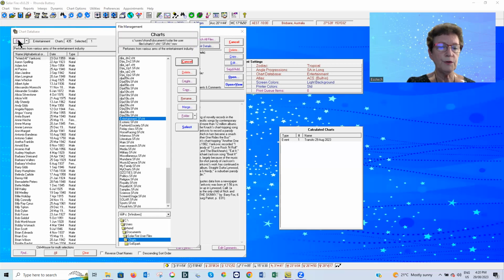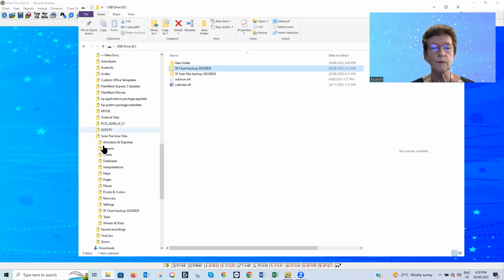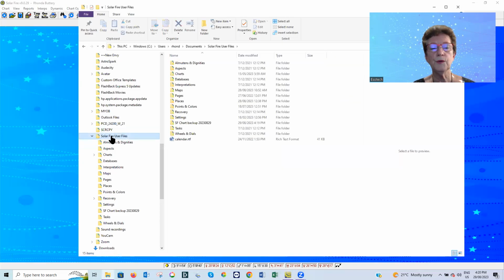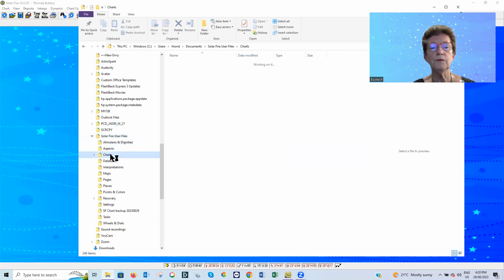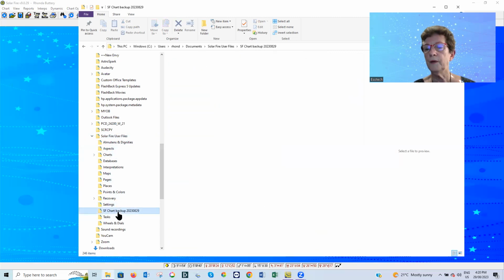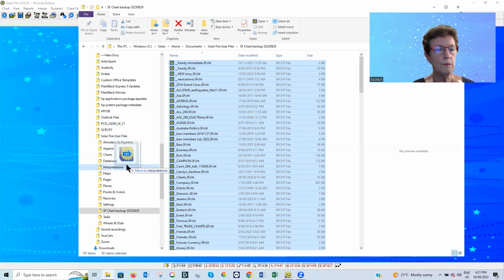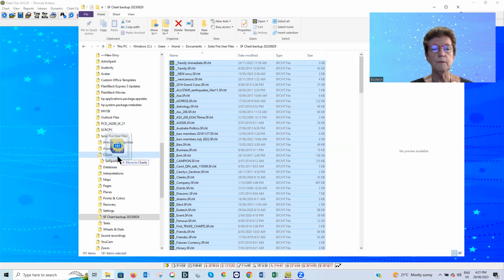And you can see it better if I show you on the window, on the File Explorer. There's our SolarFire user files. There's the chart file that comes with the program, and there's the backup chart file that I've just created. If I want to move all of these into the main chart file, I just click on one, type Control-A, and copy them all into the chart folder.